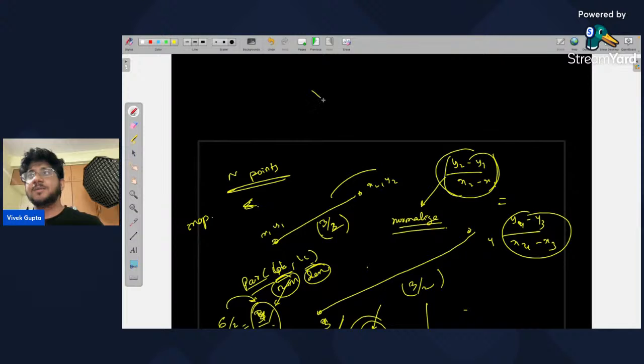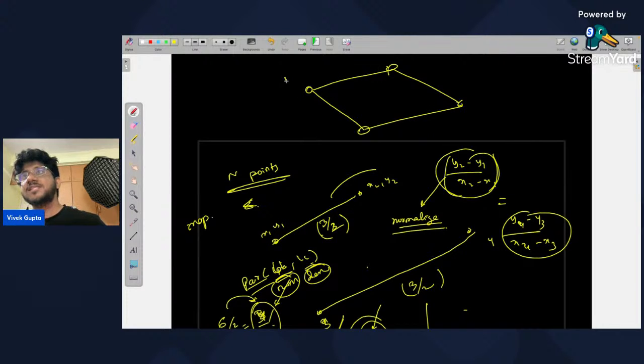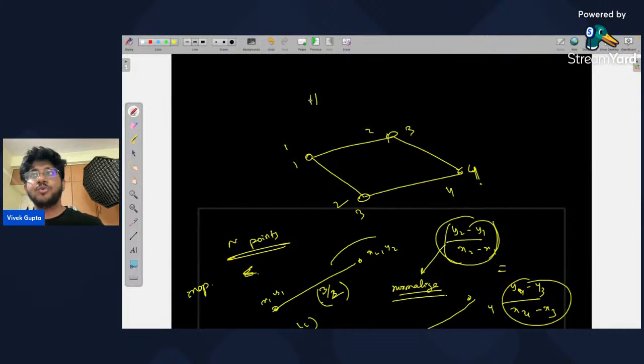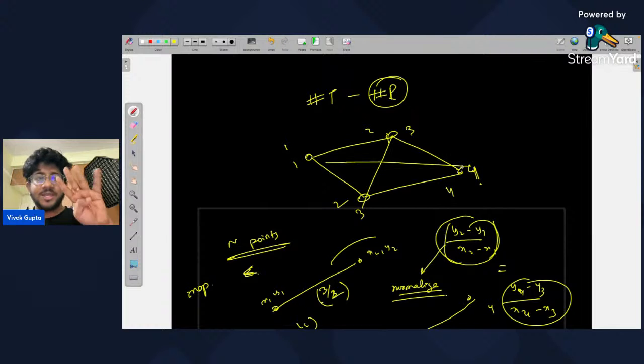But suppose this is a trapezium, then first 1 2 3 4 will get counted and then again the same thing 1 2 3 4 will get counted. So the same thing is getting counted twice. So the number of trapeziums you will have to count minus the number of parallelograms. How do you count the number of parallelograms? Just find out the number of 4 points that have the same midpoint. That will give me the number of parallelograms and this will give me the number of trapeziums.